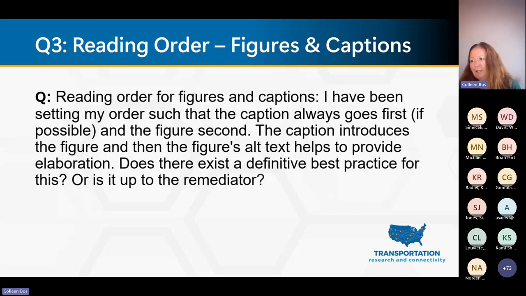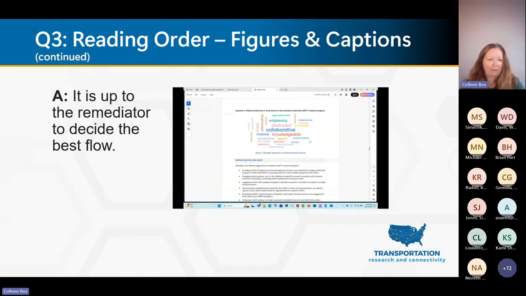Well, the simple answer is it's up to the remediator to decide the best flow. But I want to say I like what this person is trying to do, the idea of having the caption go first, but depending on the full context of the document, that might not always be the right choice. And just in general, I have a feeling that if you convert a 200-page research report and the default is that it's going to read the alt text before the caption, you've got to think about whether it's really worth your time to correct that dozens and dozens of times, because the person who's getting that information through a reader is still going to get the information they need.